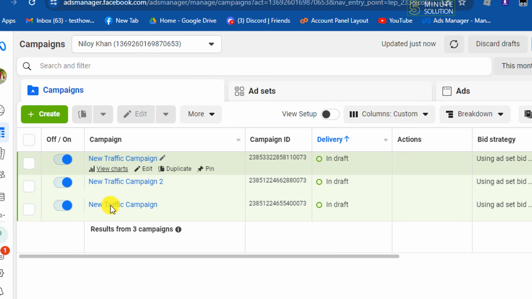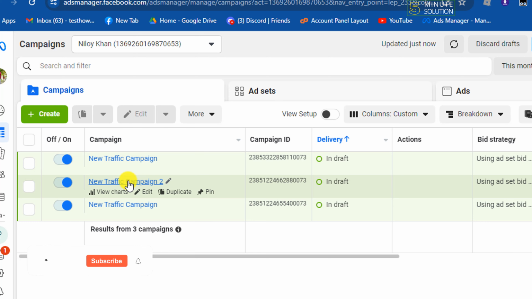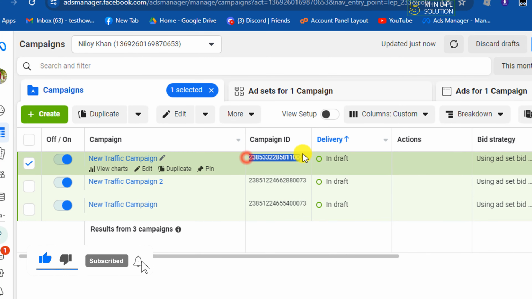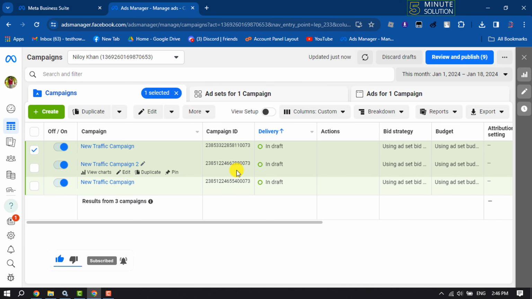And here we can see all of my created campaigns, and next to each campaign we can see the campaign ID. So this is how we can easily find our Facebook ad campaign ID.